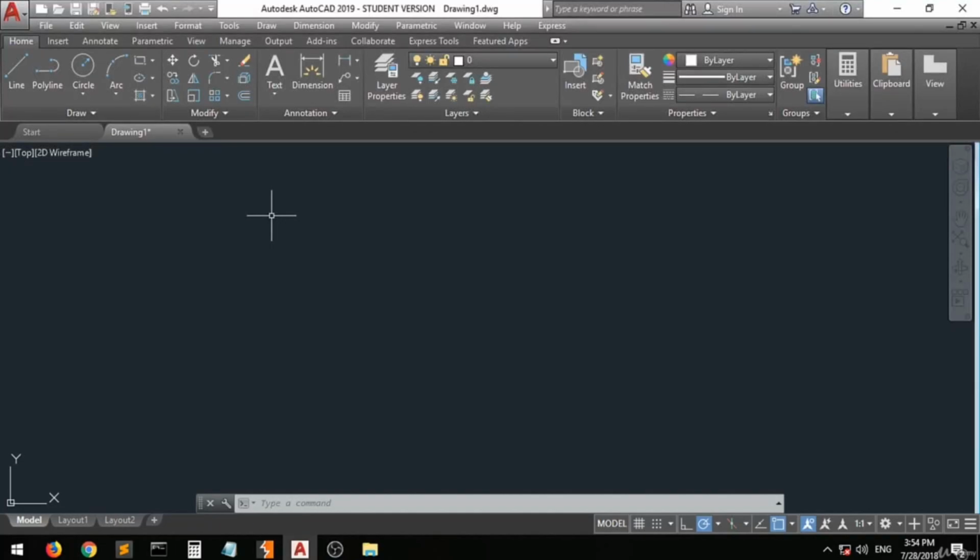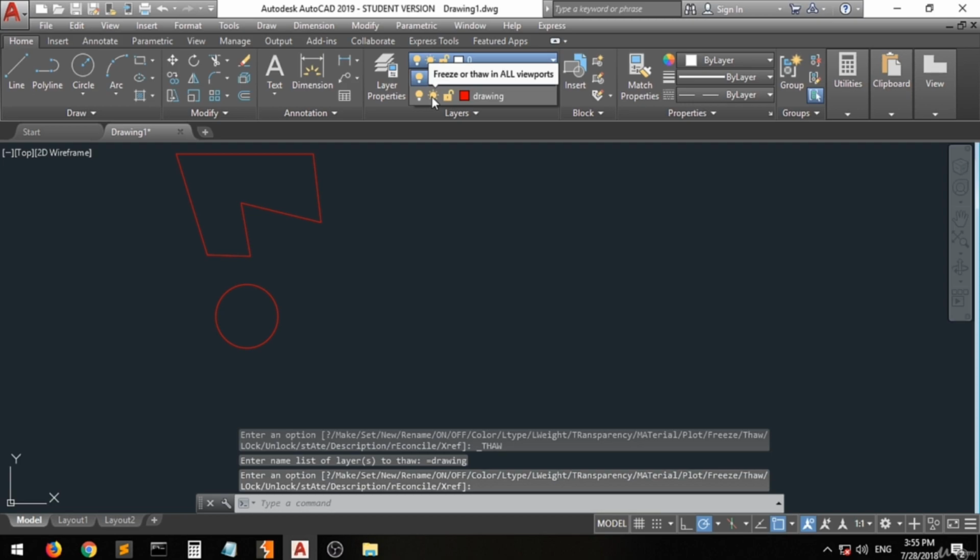Hi guys! In the previous lecture, I told you how to create a new layer and how to change all the properties of a certain layer. As you can see, we have created this layer, which is called drawing, and changed the color of lines in it to red. Now, this tells you whether this layer is on or off. This is for the freeze, and we have frozen this layer. See? And this is for the lock.